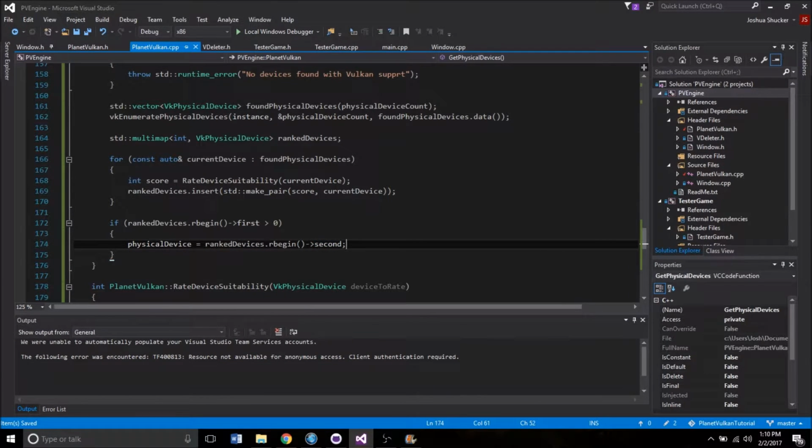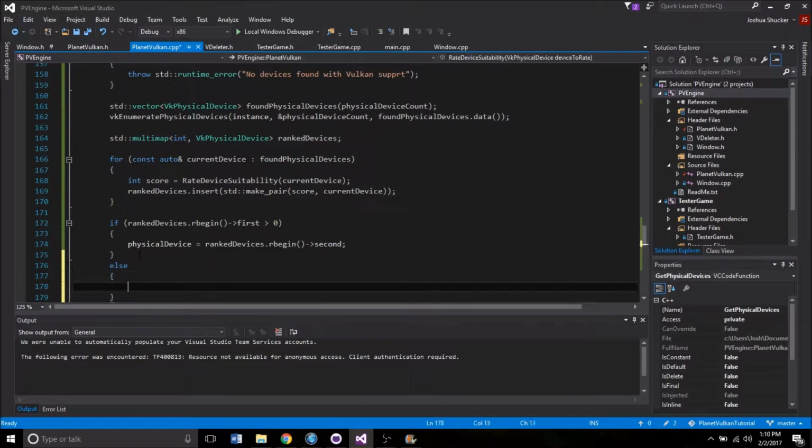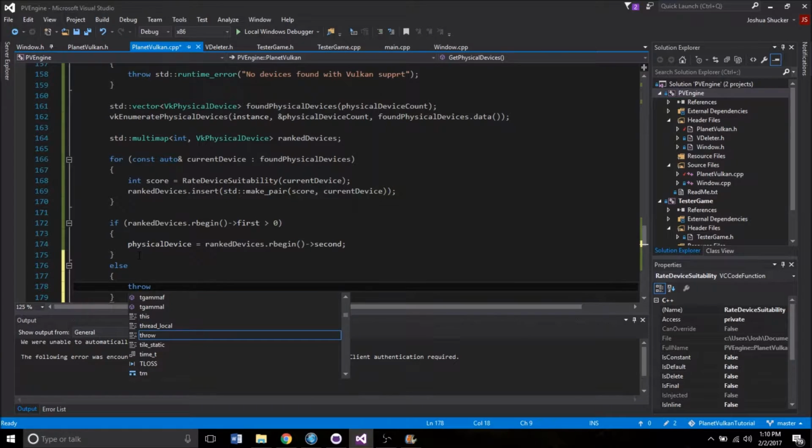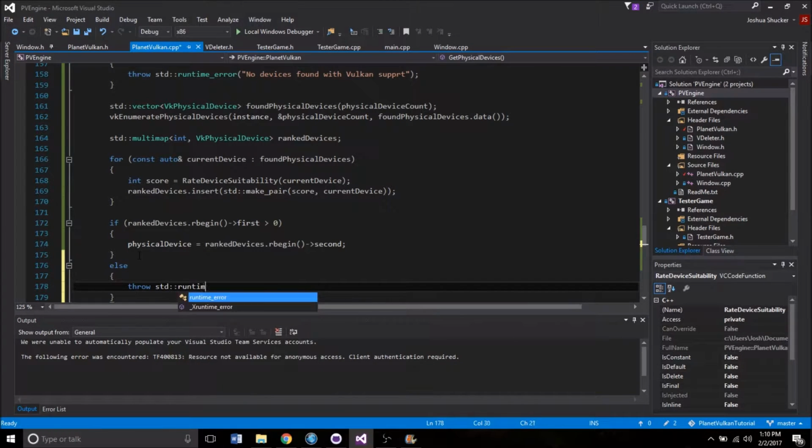So if the score is greater than 0 for the highest rated device, it grabs the device and assigns it to physical device. And I'm just going to put in an else here. This isn't 100% necessary, but I would rather be notified if there's nothing working out. So we're going to go ahead and put another error and just say no physical devices meet necessary criteria.